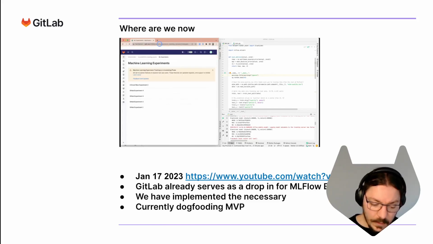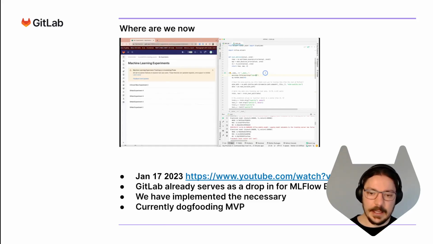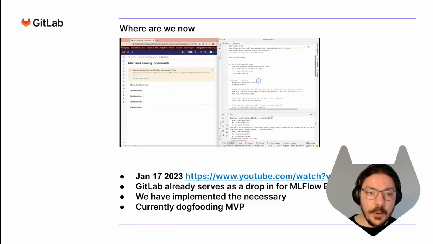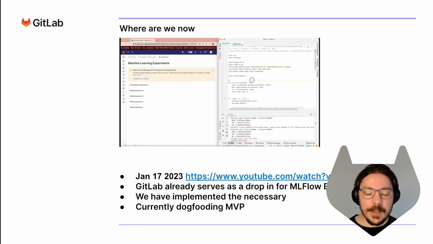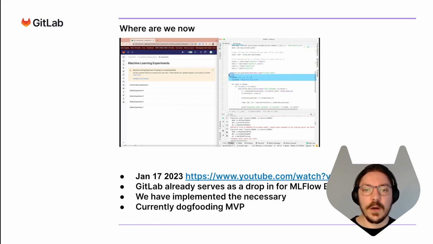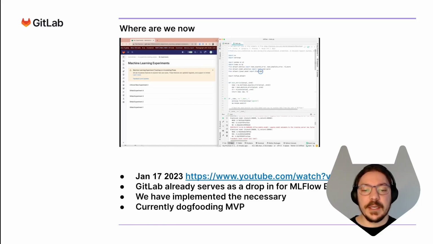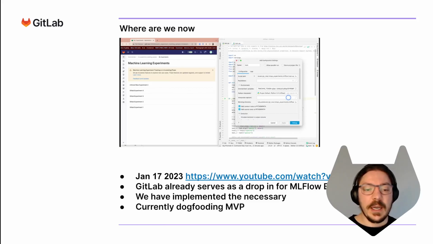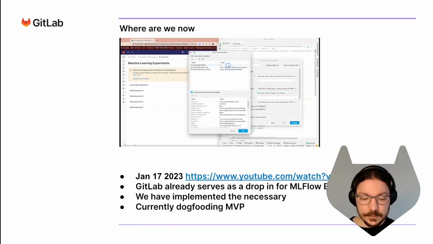So at this point, we can already use GitLab as a drop-in for an MLflow backend. This is already possible. We already have implemented the necessary endpoints and the minimum UI necessary for this to work. It already saves the artifacts into GitLab itself. So if you log artifacts with MLflow, it will save on GitLab using the package registry.